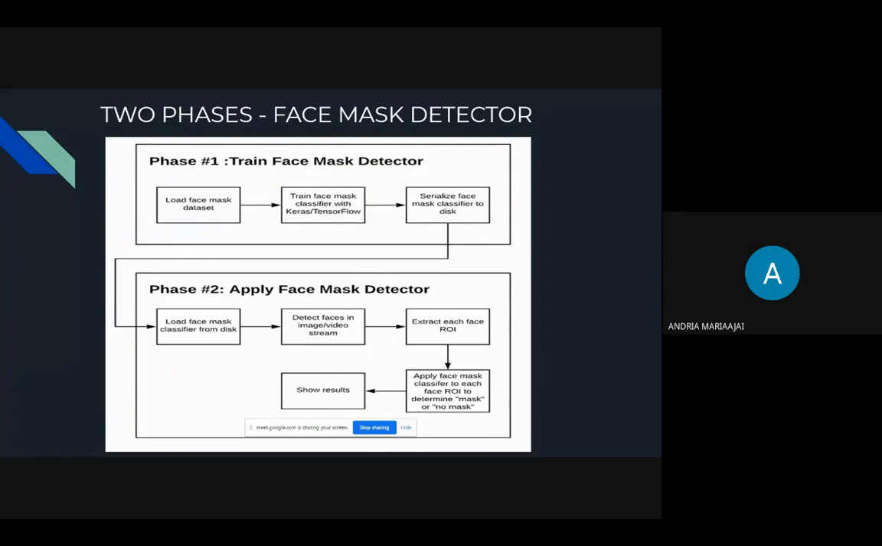So in the second phase, that is applying the face mask detector, the first part is to load the face mask detector, which we have already trained and placed in the disk. We will be loading that. Then we will be detecting the faces from the image or video stream. We will be extracting each face ROI. ROI means region of interest of a face. We will be extracting that.